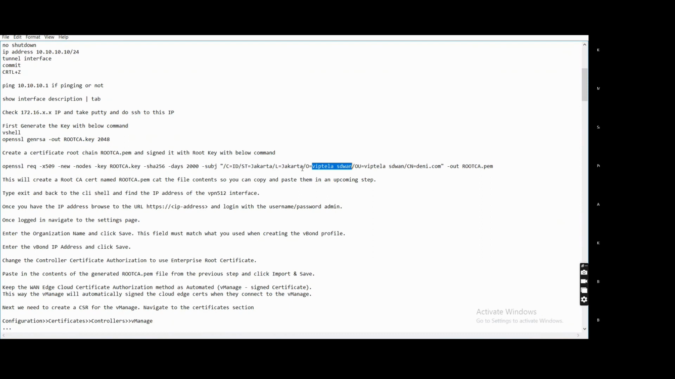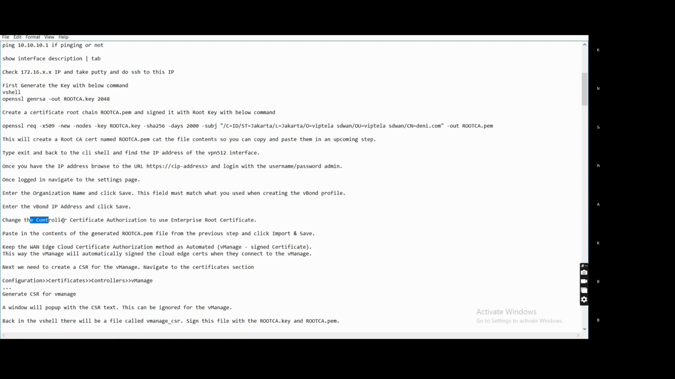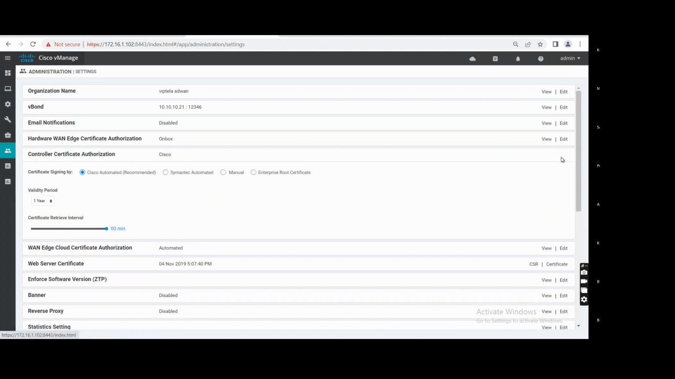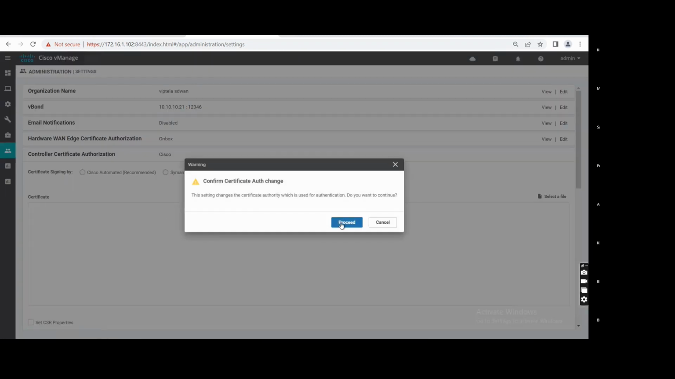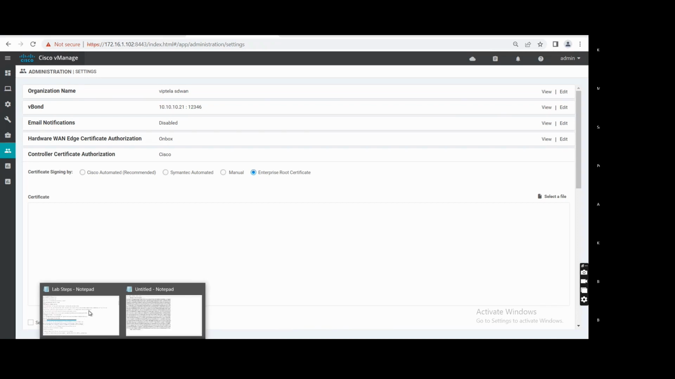Now we have reached this step. We want to save the IP, then change the controller certificate authorization to use the enterprise root certificate. Here we can change it. This is the option I was telling you: if you are using your own certificate authority, then you can select manual. Here we are using vManage as the certificate authority. So now we can copy and paste that certificate.